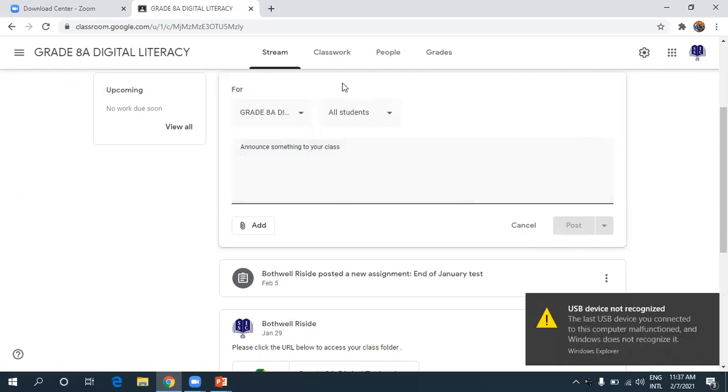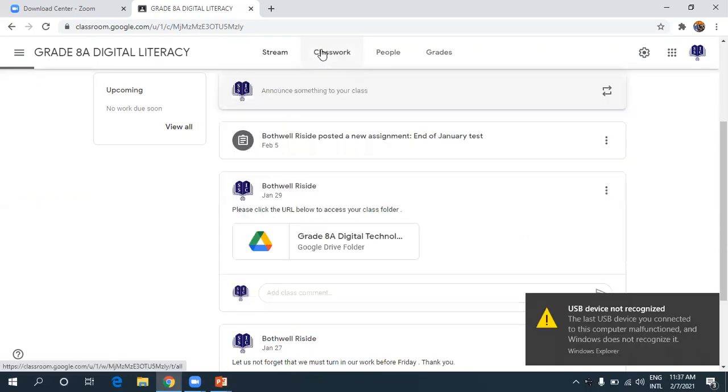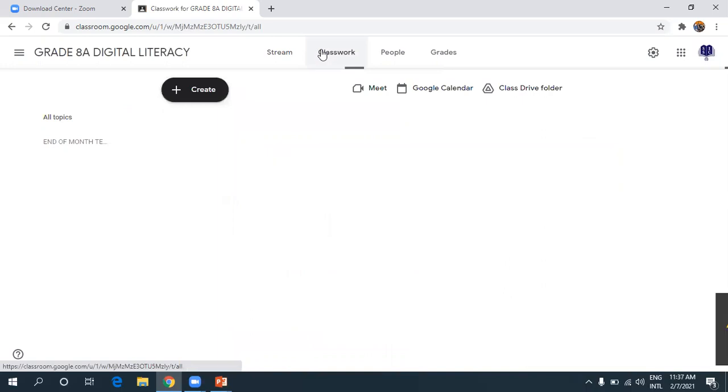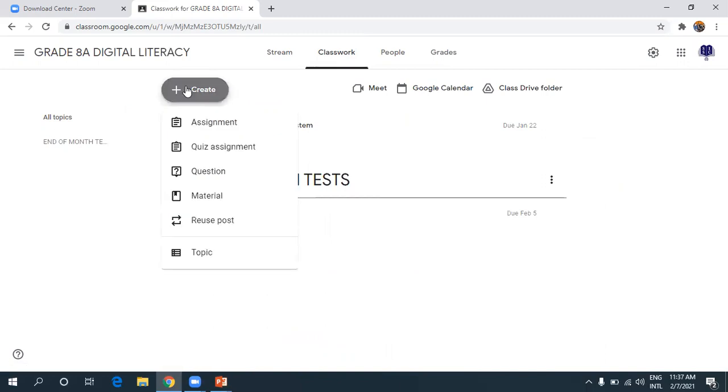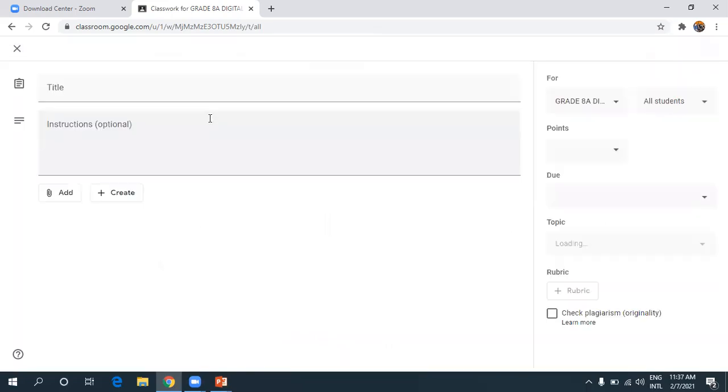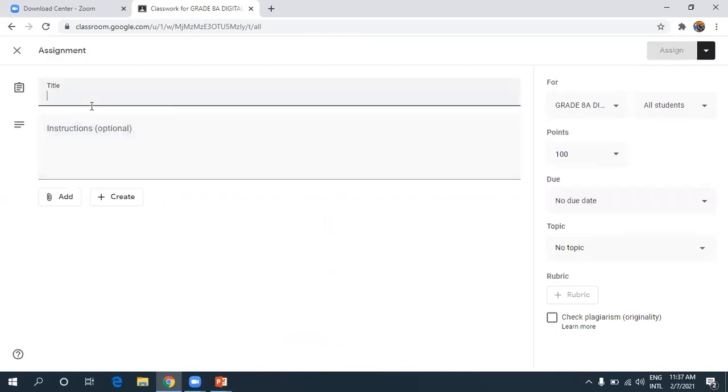Then the next thing is on the classwork. This is the most important part of it for the teacher now. On the classwork, you will see that the first thing that you have to do is to create. If you click here, you can create an assignment. That is, for example, you want to give students some mathematics, you want to give them some physics questions and everything. Let me click on assignment. And then here I can create the assignment.